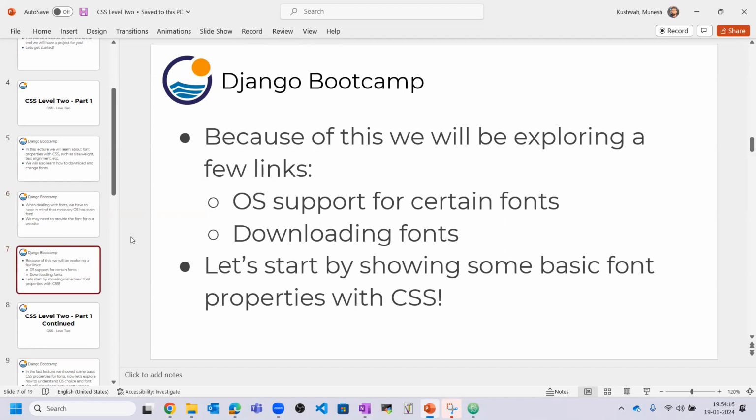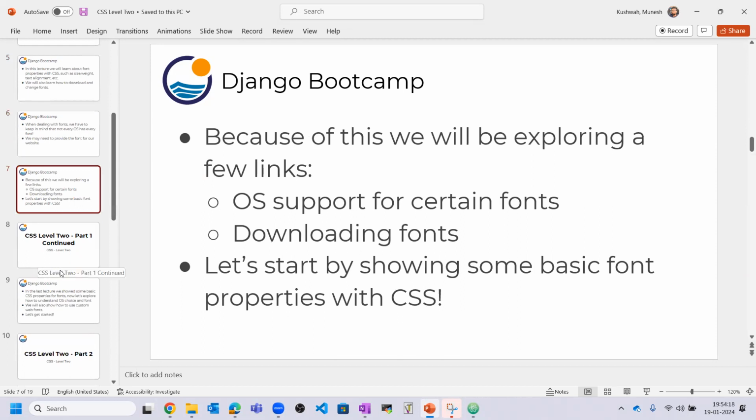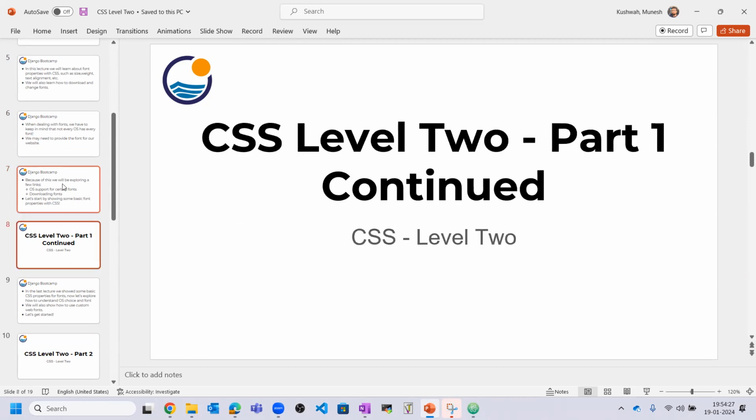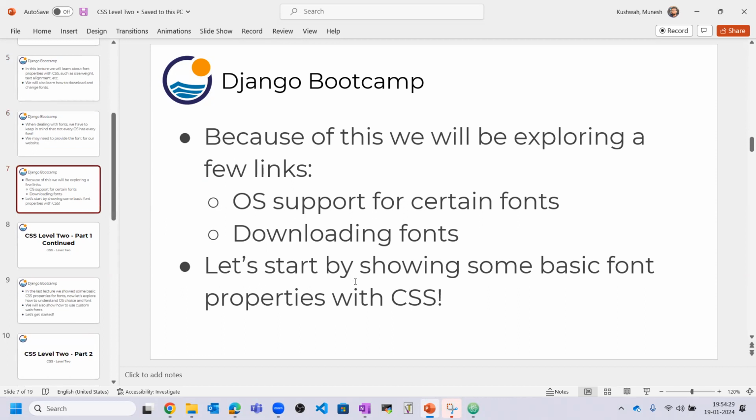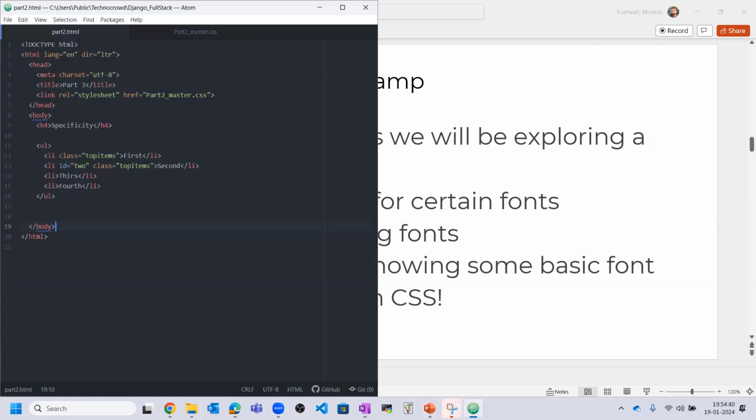So in this tutorial of level 2, I will show you some OS support for certain fonts, and downloading the fonts, how to download those fonts. Okay, and let's start by showing some basic font properties with CSS. Let me continue our level part 1, and I will write some code for you so that you can understand properly.